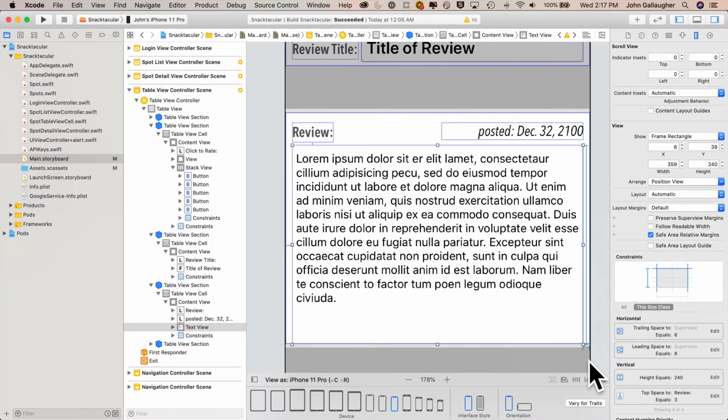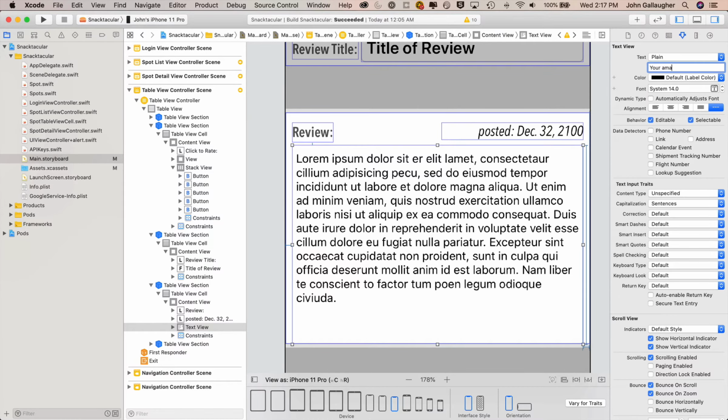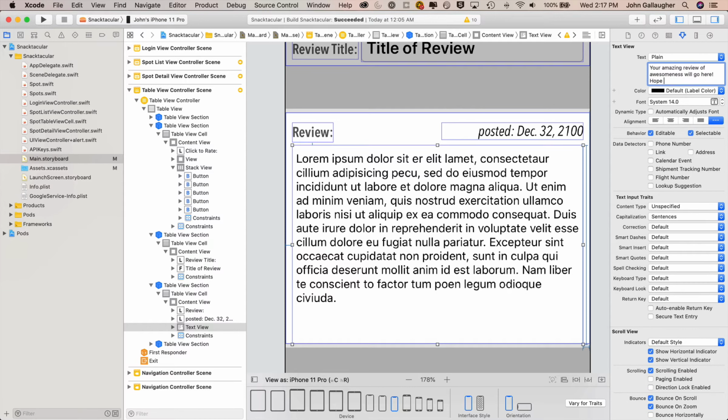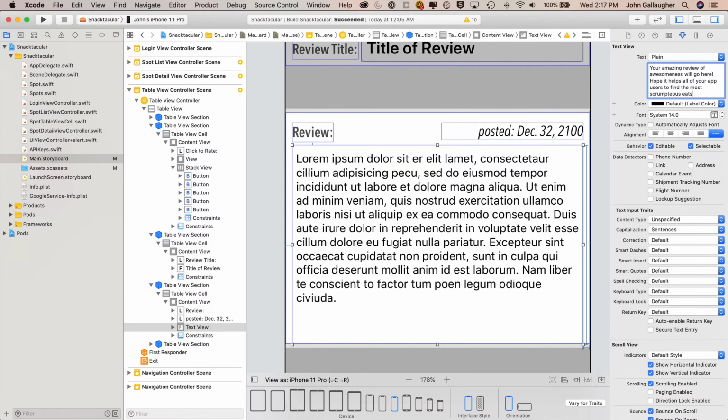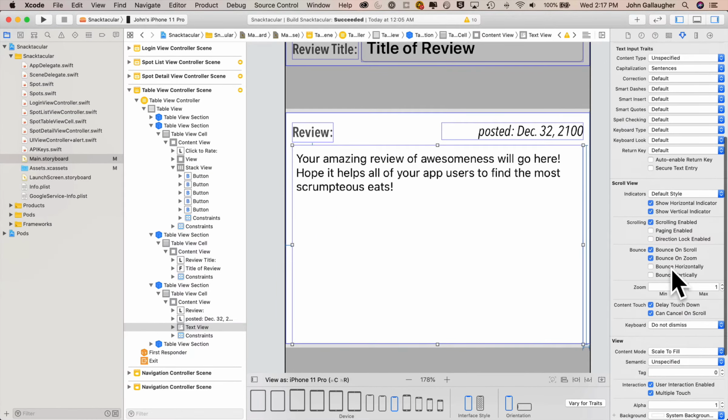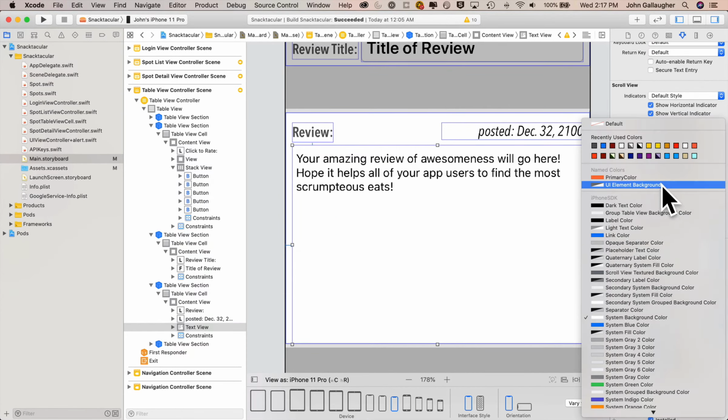Looks good. And I'll head up to the attributes inspector and get rid of the lorem ipsum and just put in bogus text. Your amazing review of awesomeness will go here. Hope it helps all of your app users to find the most scrumptious eats. Then we'll scroll down and we'll set the background color to our custom color UI element background.